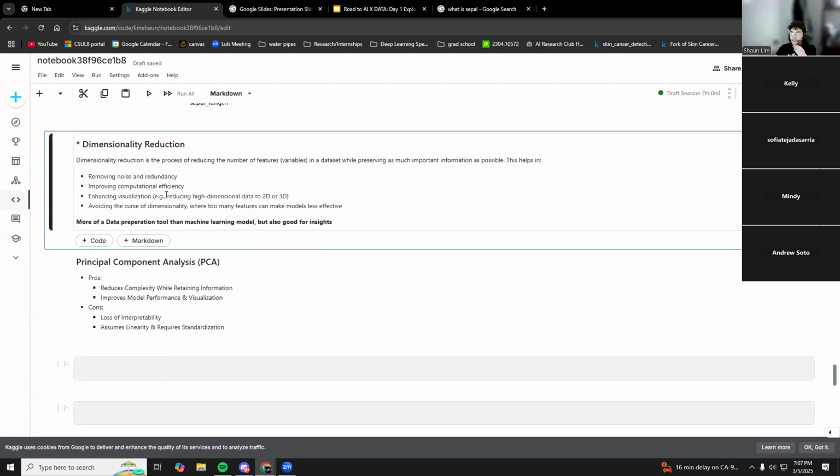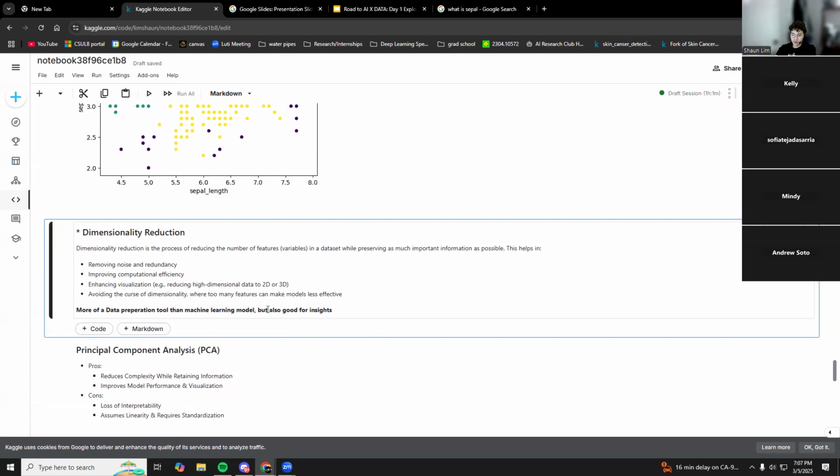And I look at it as, it's considered unsupervised learning, but I consider it more of a data preparation tool for machine learning models. It's also good for insights because of the visualization and seeing how features correlate with each other. But this doesn't need to only be done on unlabeled data. You could also do this for labeled data sets, just to make it easier for the model to read. And that's actually something done all the time at a higher level.